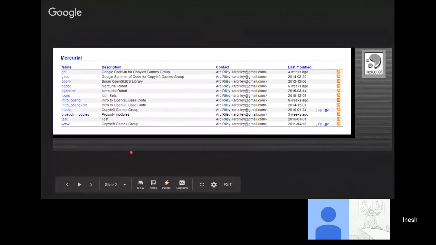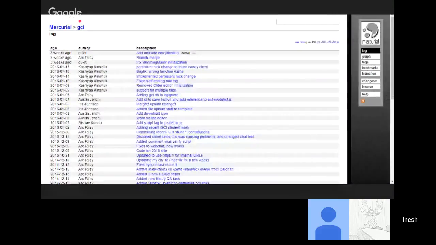You can see various folders like GCI, GSOC, Boom, HGBot, and many more. When you click them, you get this page. For example, I clicked the GCI page, and I got this page, and this is the changeset of the commits. You can see the authors, the changes, and the time when they committed their changes. This is the age, and this is the author, and this is the description he has given. These are all the commits according to the date and time.